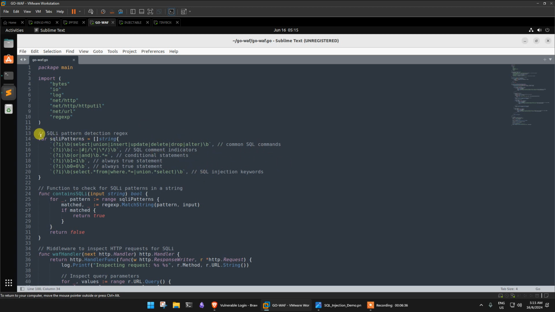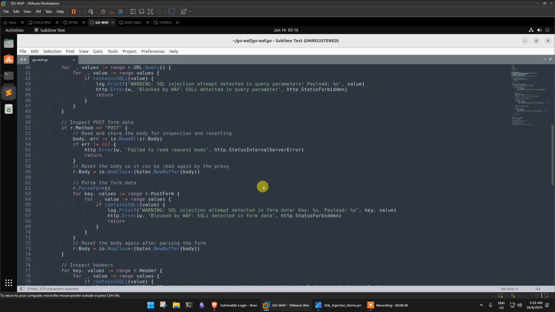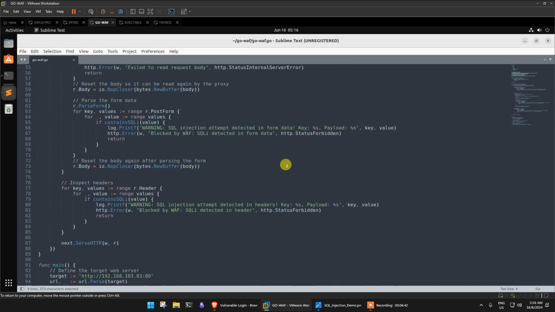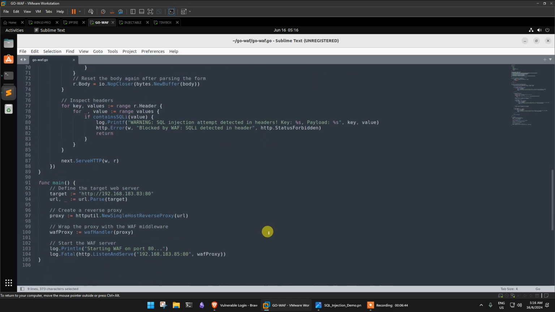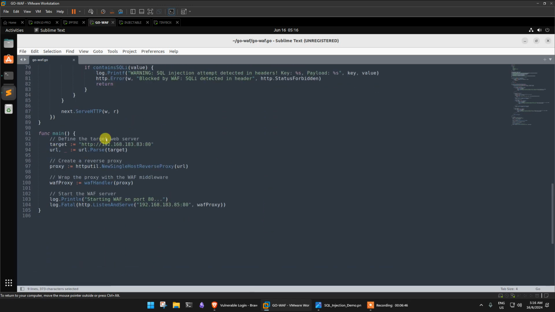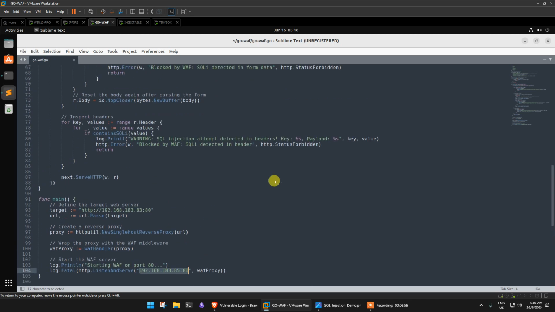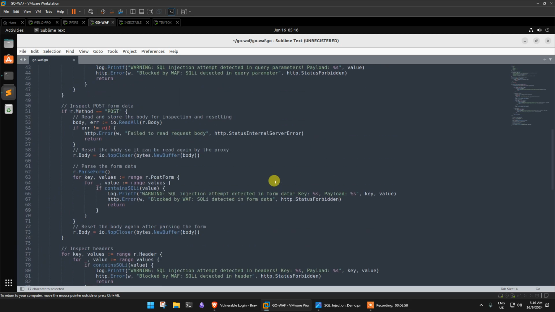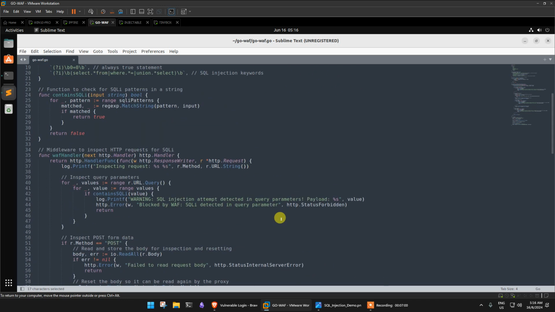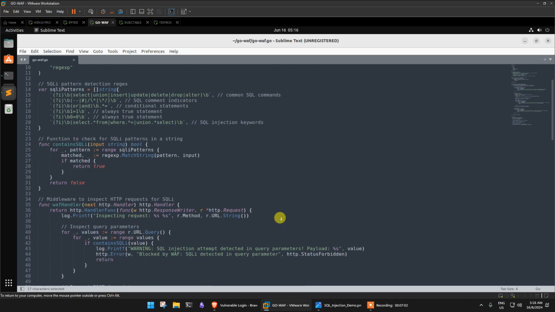So this is the SQL detection regex. You can look at it this way. And all the way at the bottom, we define the target web server, the web server that we want to forward the request to. We also have the listening IP and the port number for the WAF to listen on. So that's essentially how it works and how it looks.